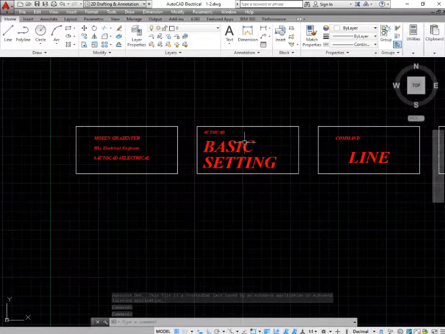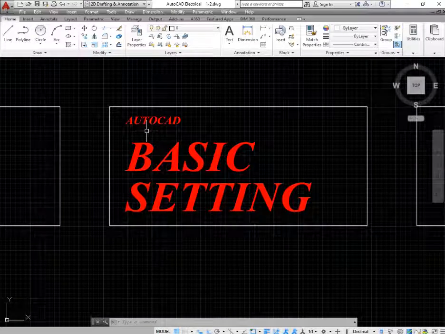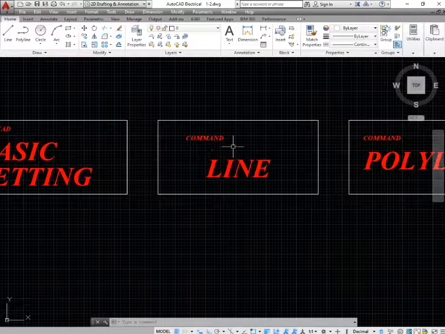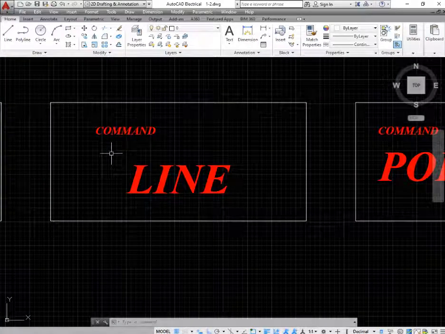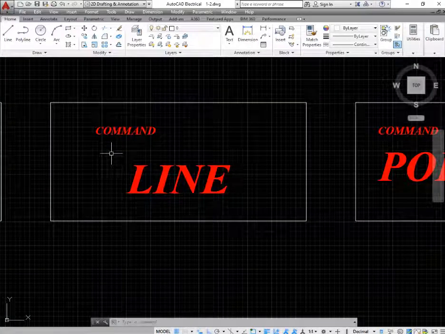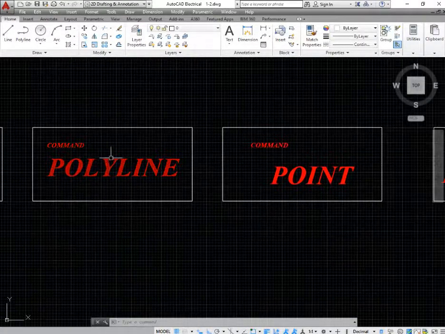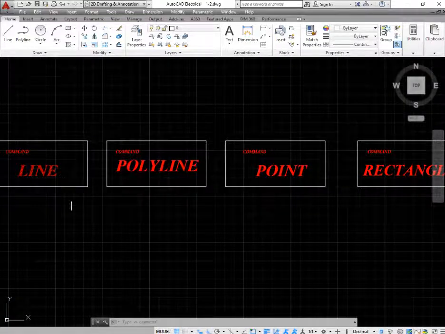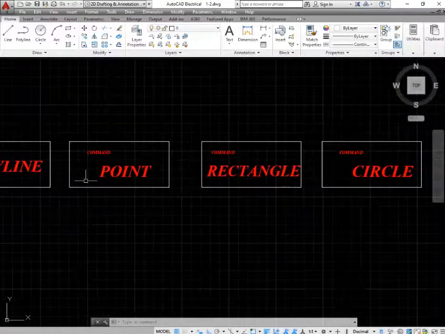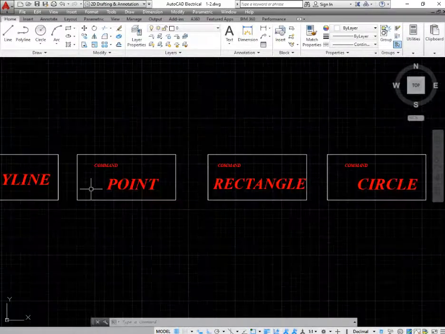In previous lectures, we have studied about the basic settings of AutoCAD, and then further we studied about the line type, what are the different methods to draw the line, and after that we studied about the polyline, and I taught you the difference between the line and the polyline, and further we studied about the point command and what is the use of the point command.